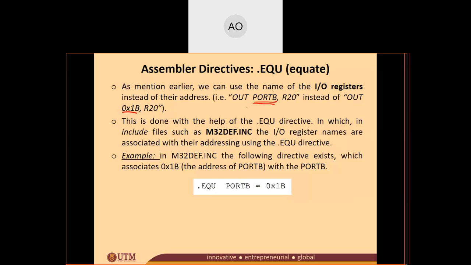The reason why we can use the name of our IO register, instead of memorizing the IO address, is because we have the .equ directive inside of this file. We already defined each of the IO addresses with the IO register name inside of this file, called m328Pdef.inc.